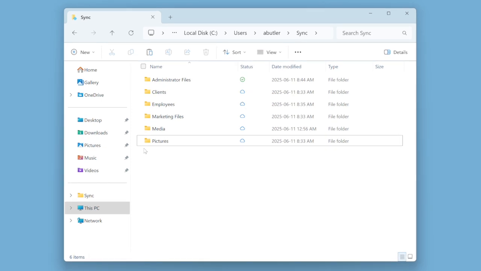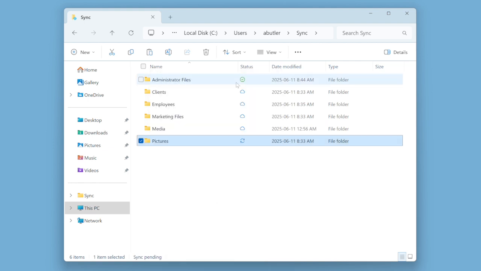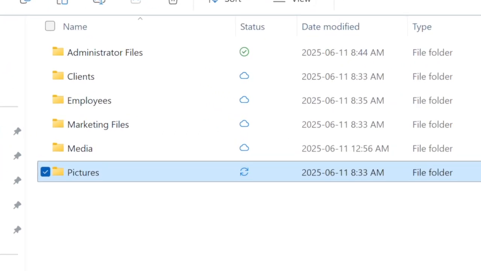Files with the cloud icon are stored in the cloud only. Even though you can see these files, they are not taking up any space on the computer. To download a cloud-only file to your device, right-click and select Always Keep on this device, or Download Now on Mac. A rotating icon will appear to indicate the download is in progress. Once that's complete, you'll see a solid green checkmark in Windows or no status icon in Mac, which indicates that the file or folder is now on your computer.